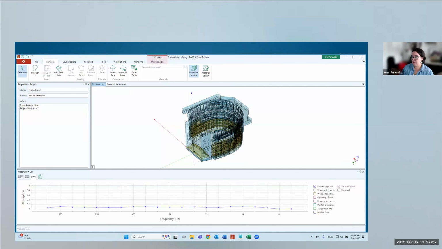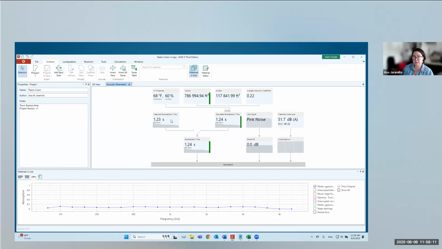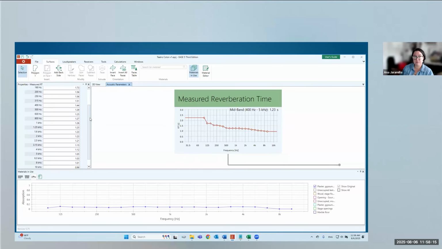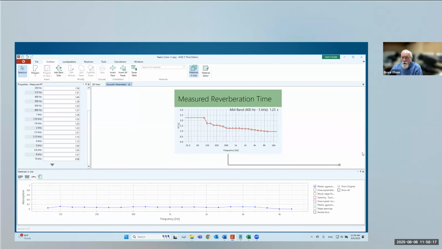How do you interpolate on site measured reverberation time and the calculated RT? I'm not sure what you mean by that. If you have, like, octave band instead of third octave and you need to interpolate those values, or I might not be sure what you mean by interpolate. Okay, let's let him clarify.